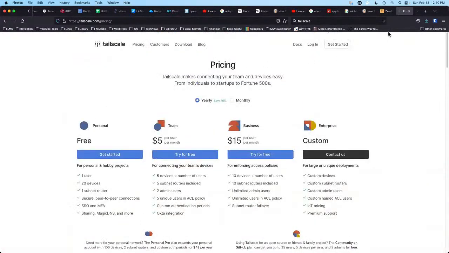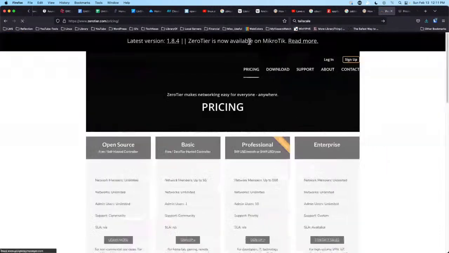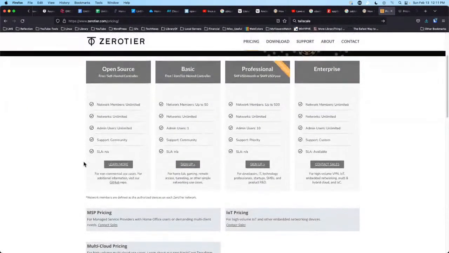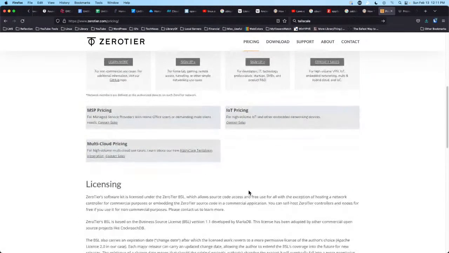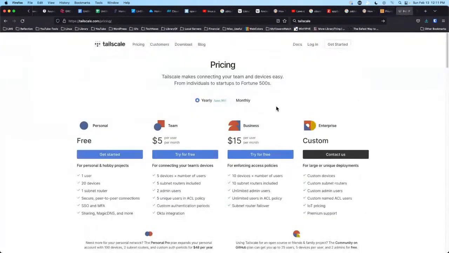Both companies do offer paid versions if you get above the free tier of devices or endpoints or what have you that you've added to your VPN network. So pricing on Zero Tier, they don't actually show it. They've got MSP pricing, they've got IoT pricing, multi-cloud pricing, what have you. Tailscale's a little more upfront about it.